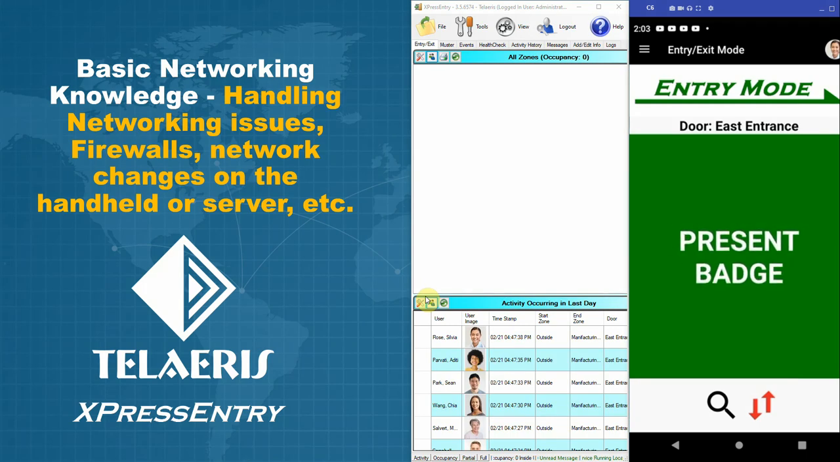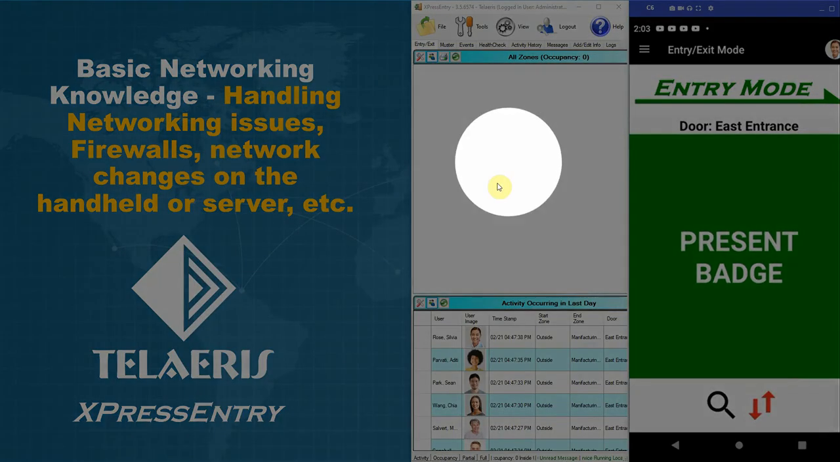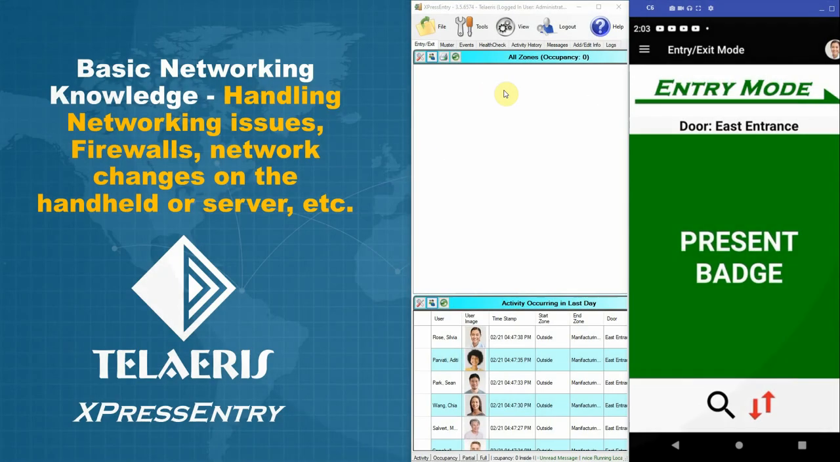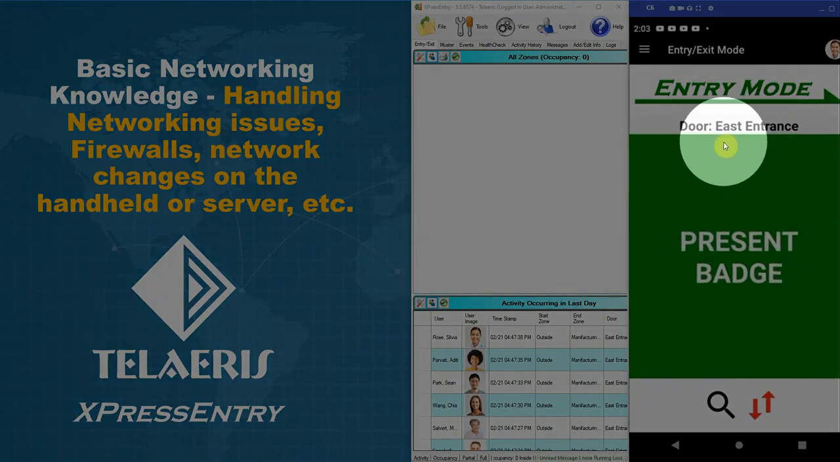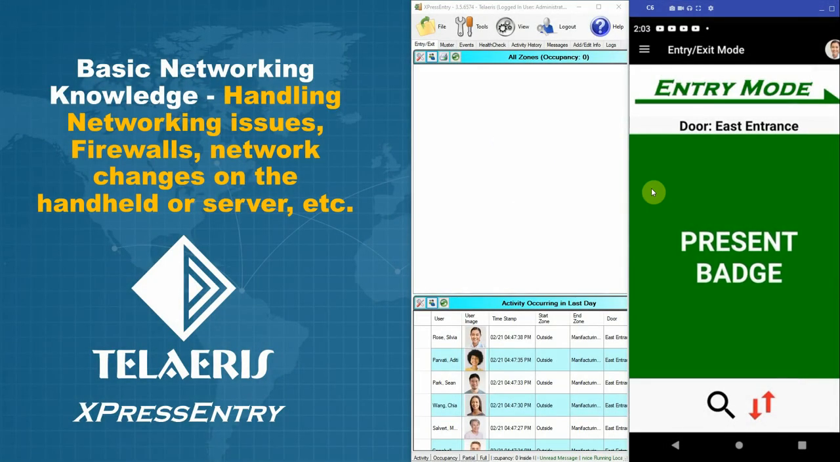In this video, we'll show you how to handle basic networking challenges, how to troubleshoot a network failure, and how to handle firewall issues. Now, in this video, we assume that you have XPressEntry installed, which you see in the middle of my screen here, and your handheld is installed and connected, which you see on the far right of my screen. Now, there are many reasons why your handheld may fail to connect, and the first thing you need to do is to try and attempt a connection.